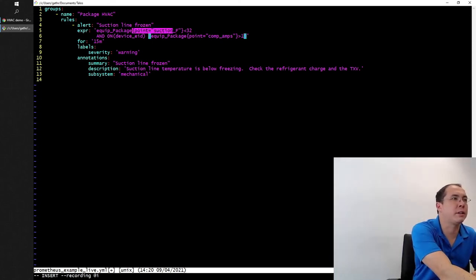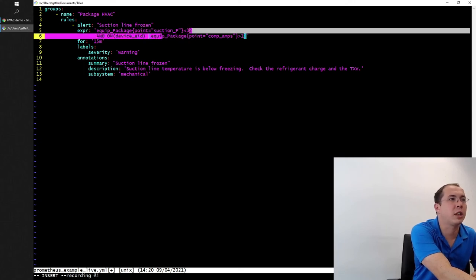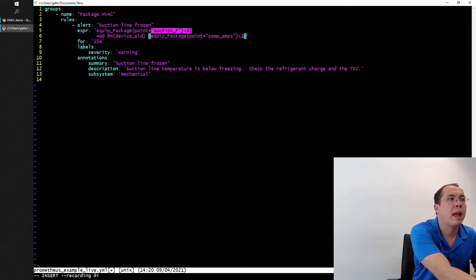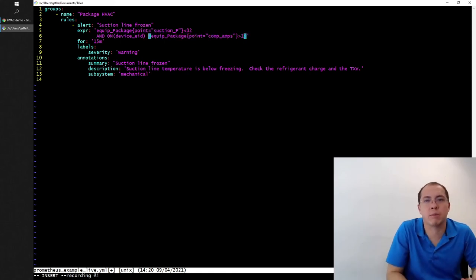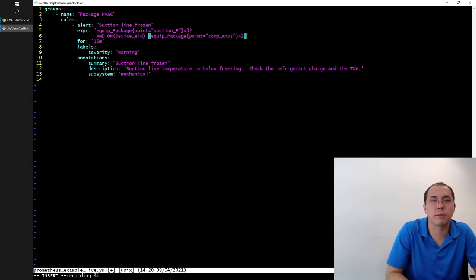Device EID, the particular device EID here, particular device EID here. Now, when the suction line is cold and the unit is using electrical power, right? Amps are greater than one. One's a very small number of amps for a compressor to be using, so we know it's on. Then we're going to get an alert. Fantastic, right? And this rule actually looks pretty good.